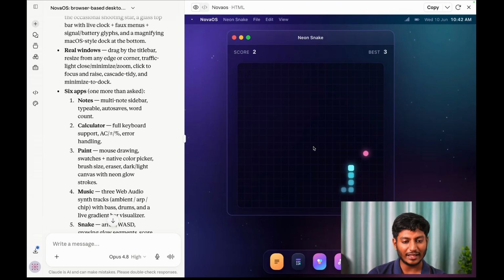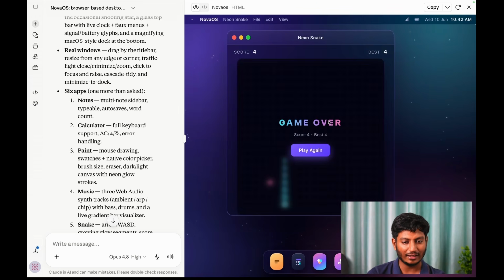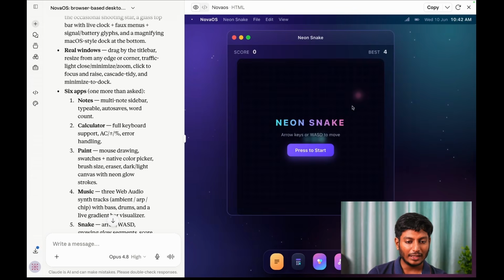It is also tracking the last score. So if I do this, the best should convert into 4. Yeah, the best is 4. So it is also tracking all of this data here. And for the next person who is coming to play it, the best is being saved.